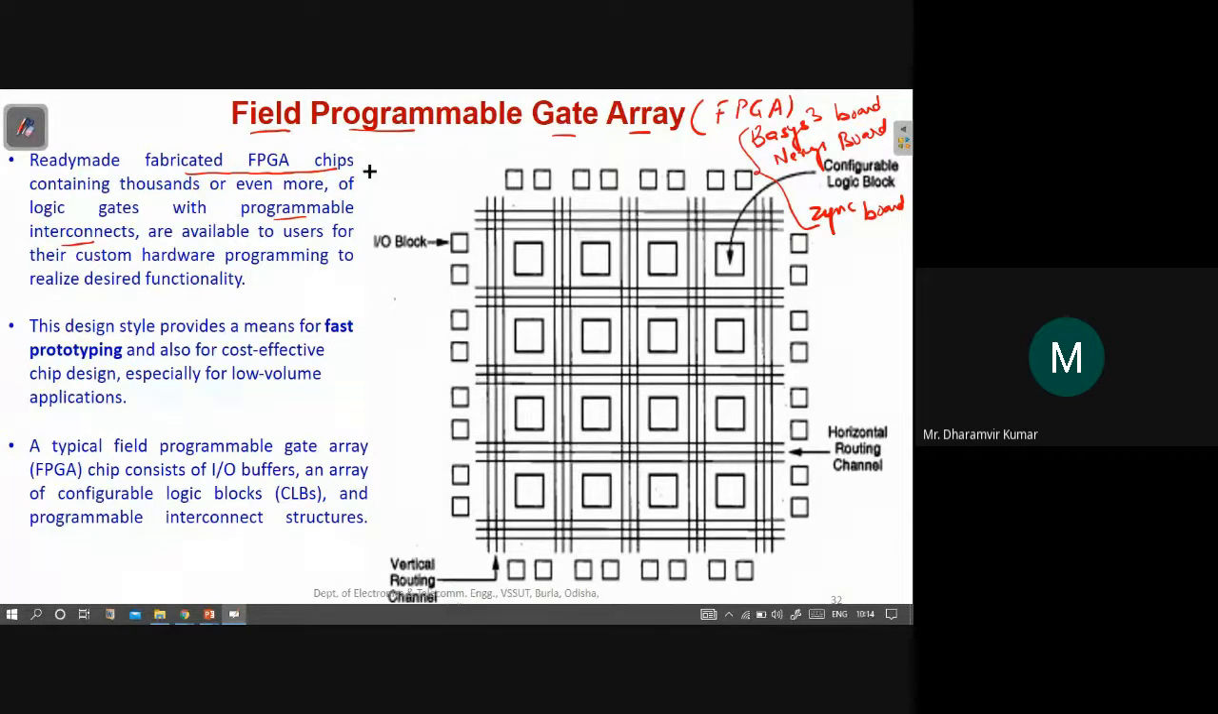So we do not manufacture any kind of chip here in this FPGA design style. We do not manufacture any specific chip. The chip is already available to us. We just verify the functionality of the chip design on this FPGA chip. The design style provides a means for very fast prototyping, and also for cost-effective chip design, especially for low-volume applications.